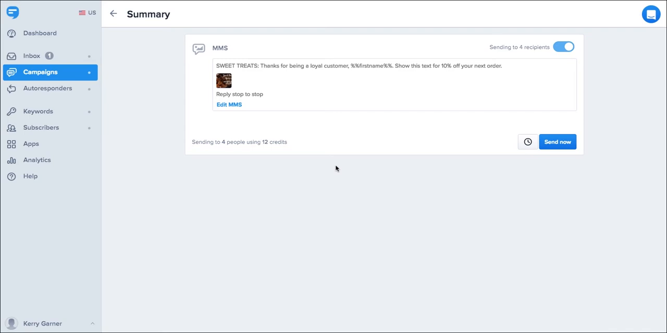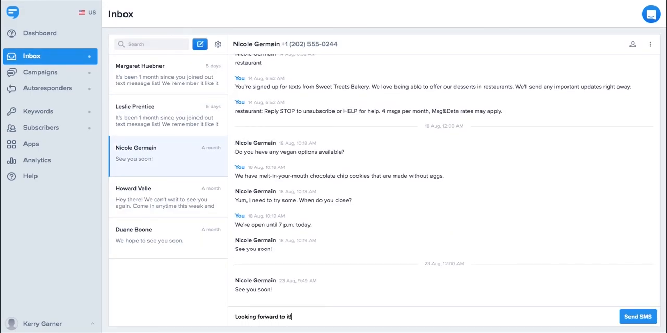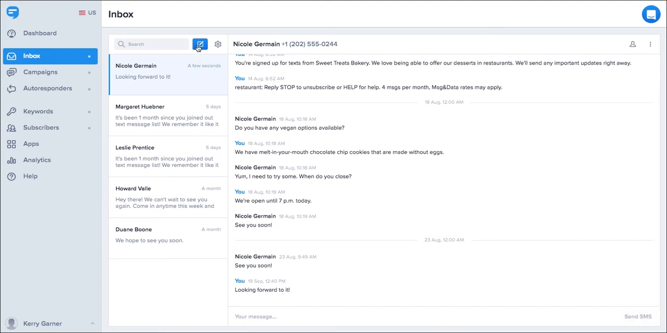Simple Texting also allows you to have a two-way conversation with your customers via the inbox and view responses to your campaigns. You can respond to any message or start a new conversation.